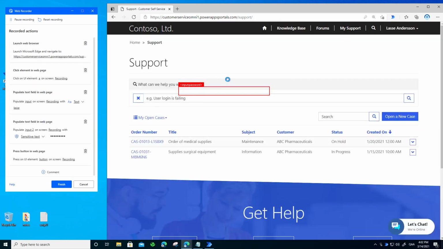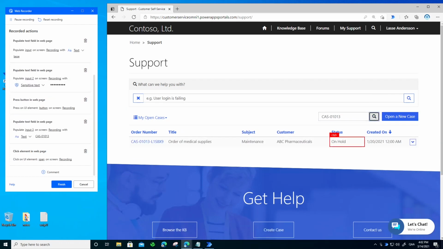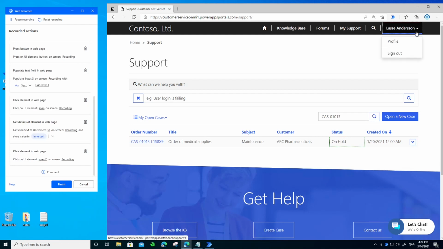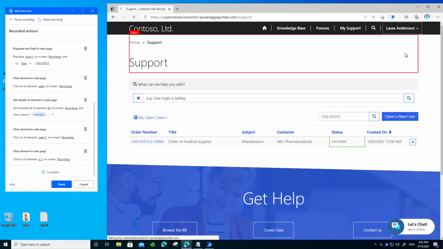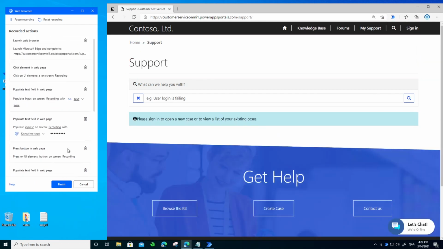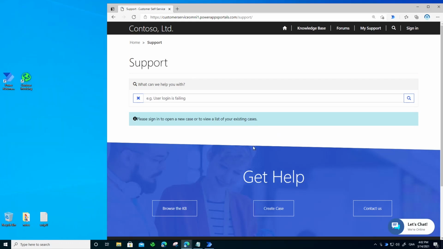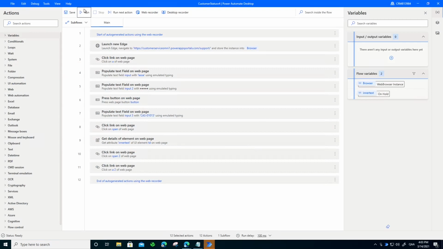And I need to check on the order number. And this is how I do it. Then I will tell the system to extract this status for me and then log out. So what I have, as you see here, is different steps that the RPA bot understood that I did, and now it can repeat it for me.